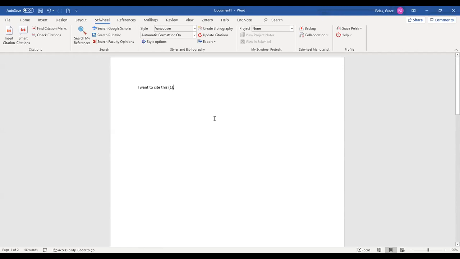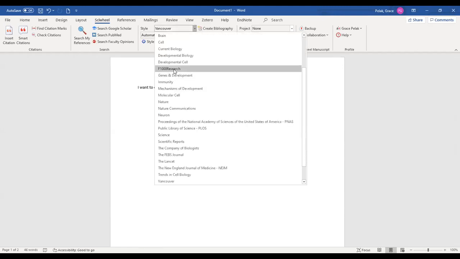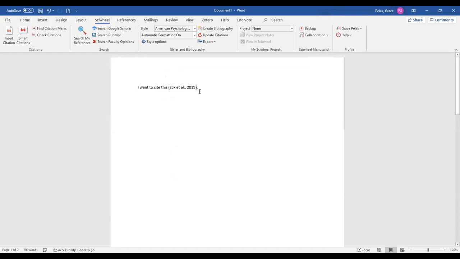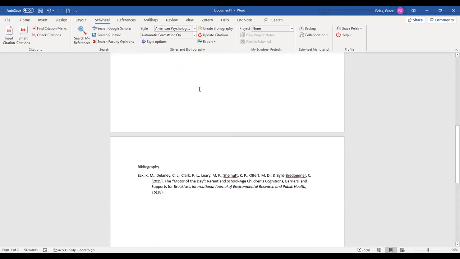We can change the style of our citation by going up to here to Style, and then we can select the citation style that we want to use. And you can see now it has actually updated the reference automatically, and it has updated also the bibliography.